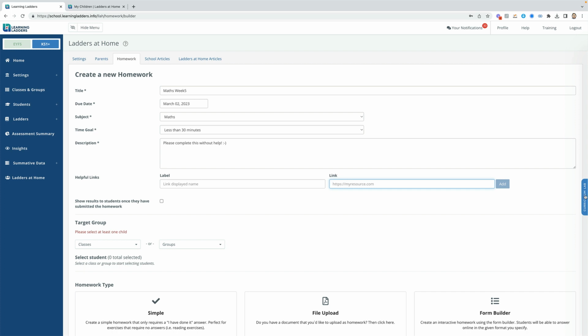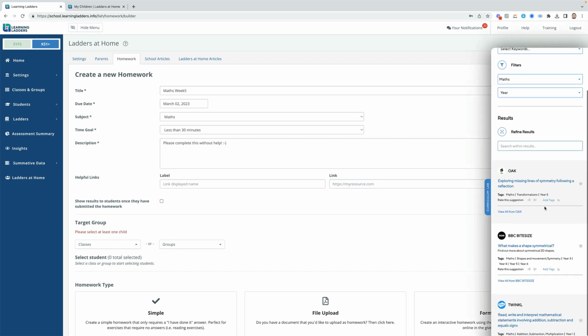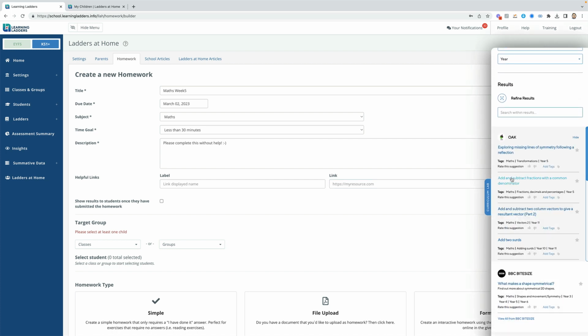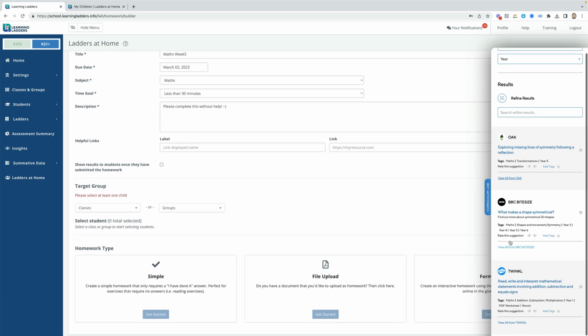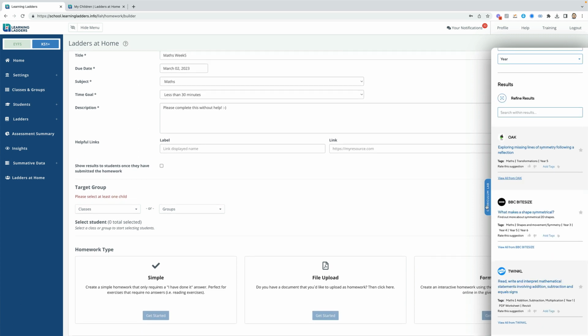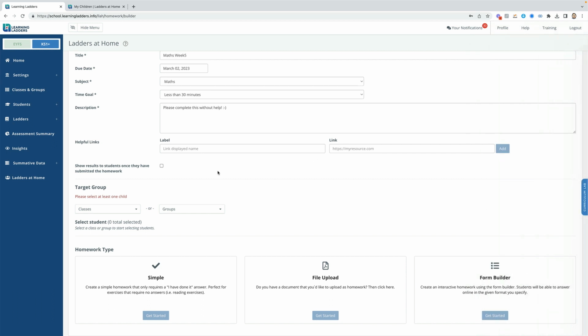But if I wanted to, I could use the Curriculum Lab, which is our search engine of resources. I could find a useful resource either from Oak, or I can hide these, or find what BBC or Twinkl have, but for now I'm not going to add anything in here. I'm going to keep it simple.